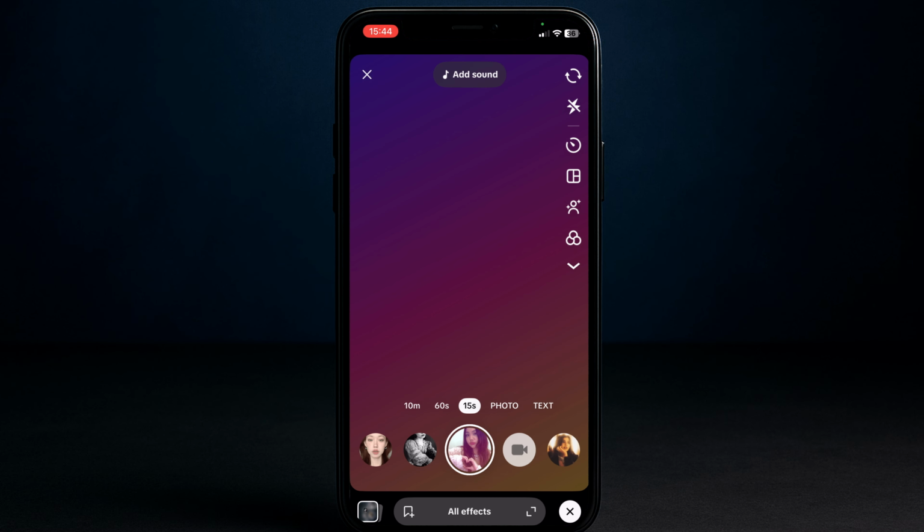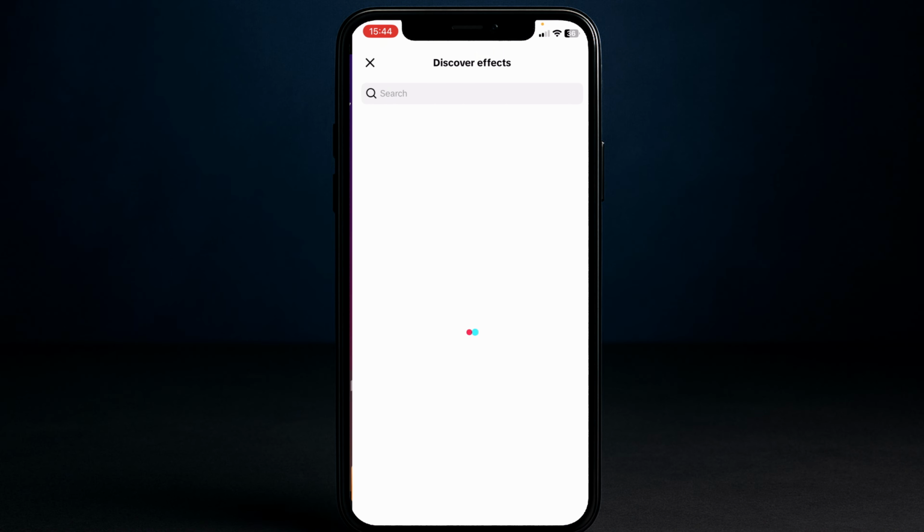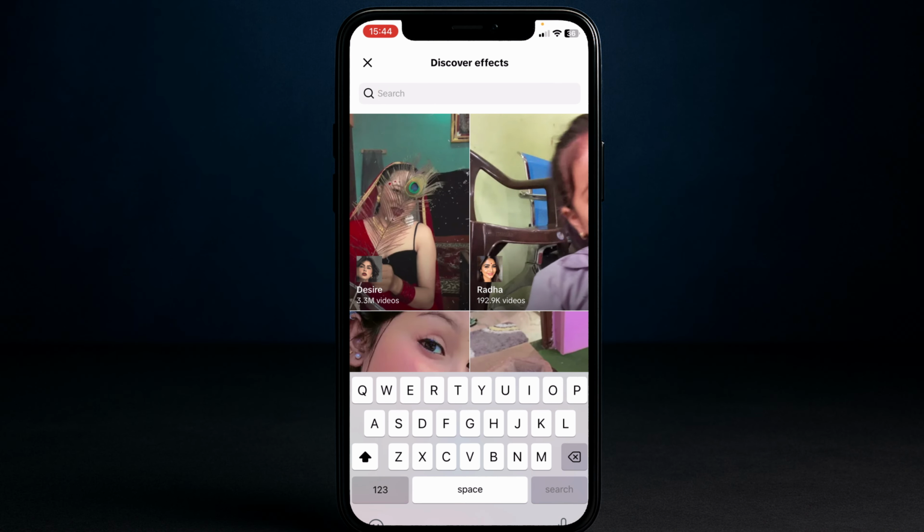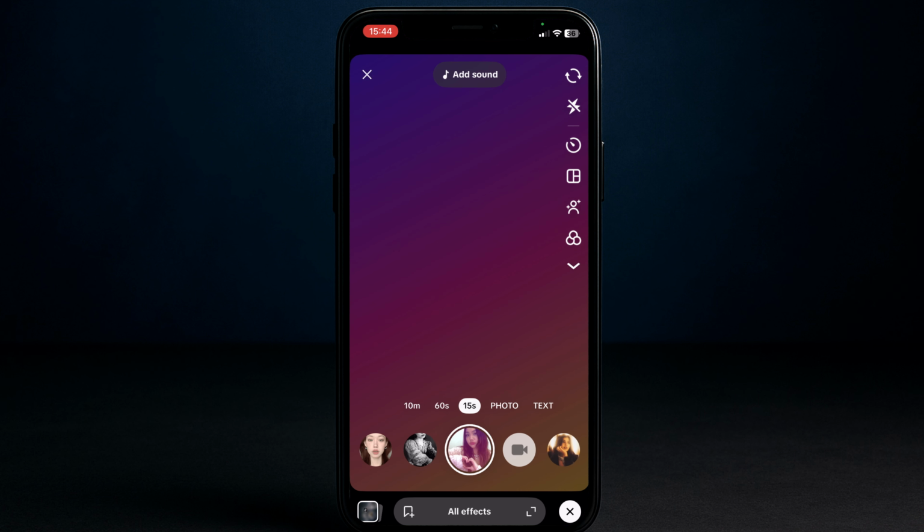I hope this video helped you guys. And yeah, what you can also do is go ahead and search for effects, the ones that you're specifically looking for. So yeah, this is how you guys can use effects on TikTok.